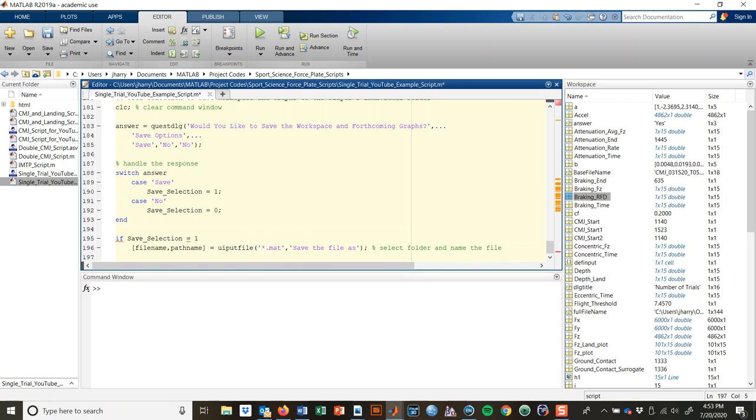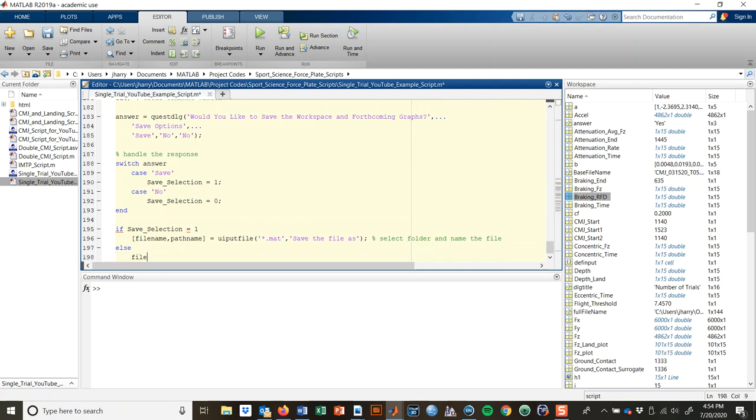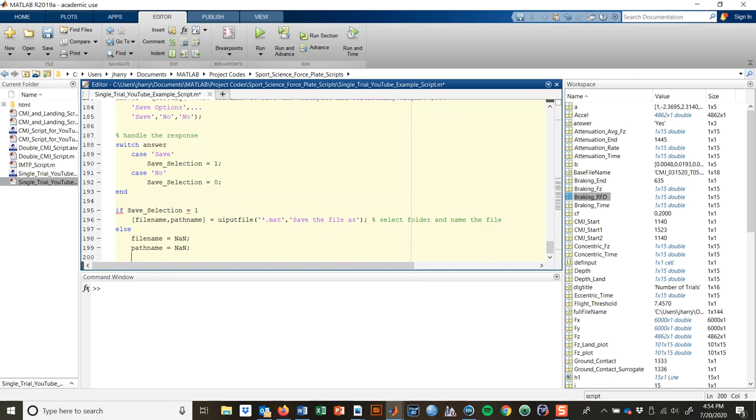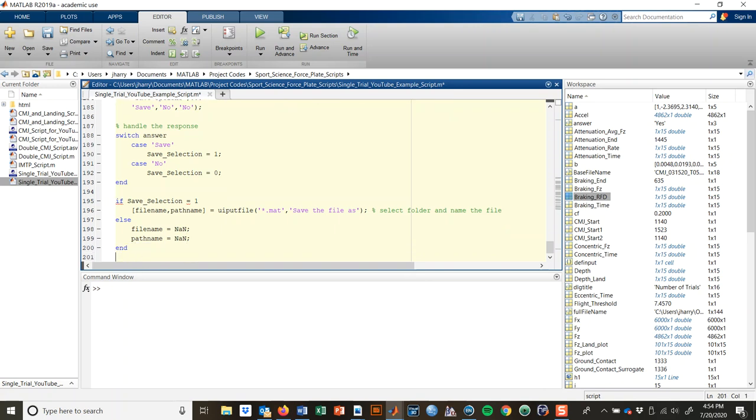Okay, now otherwise we're going to type else. So if any other thing is there, so if save selection is anything but one, file name is going to equal nan. Remember, that means not a number, it's essentially a blank. Path name will also equal nan. Right, and then we'll end that right there.